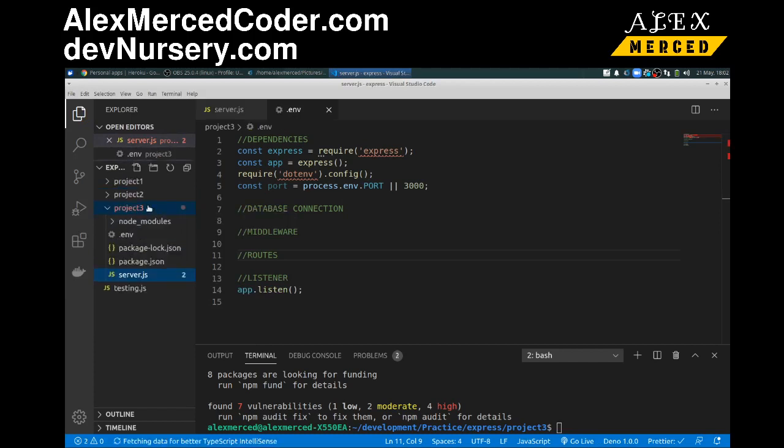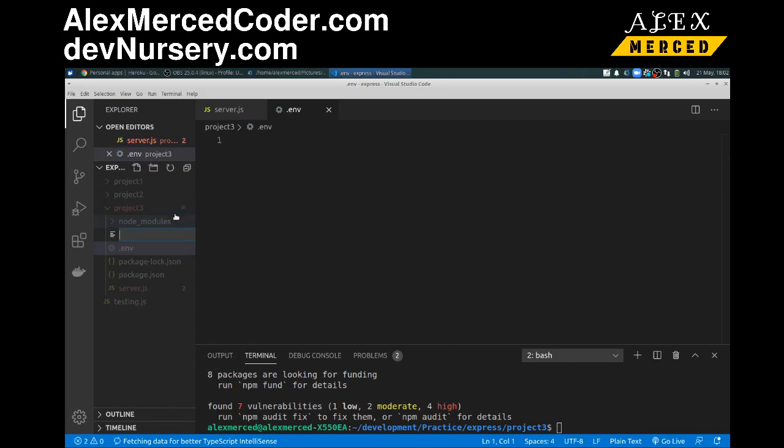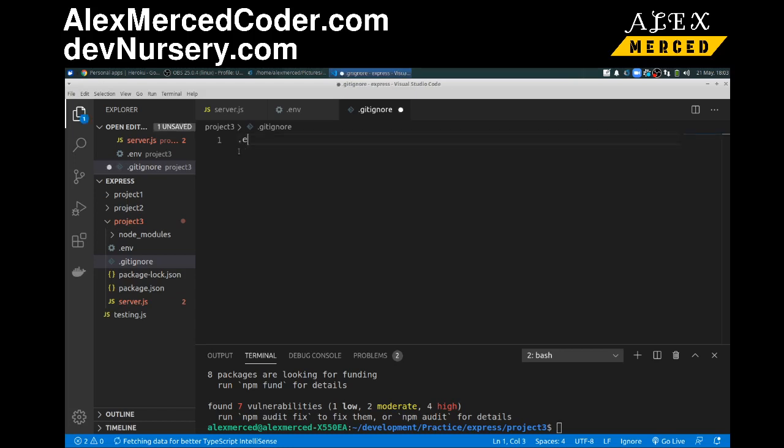On that note, I should probably make a .gitignore, because we're going to need that as well. .gitignore tells Git what files to ignore. So we're going to ignore the .env file because we don't want those publicly stored online.